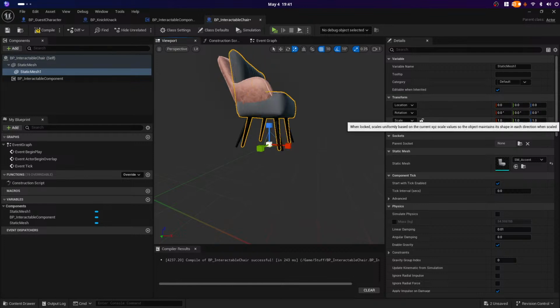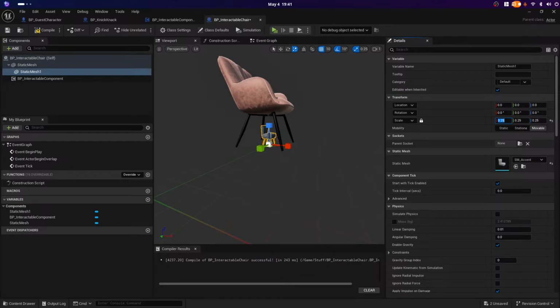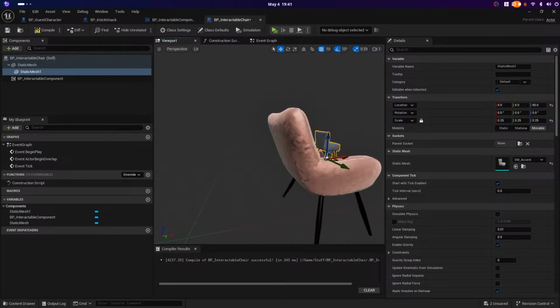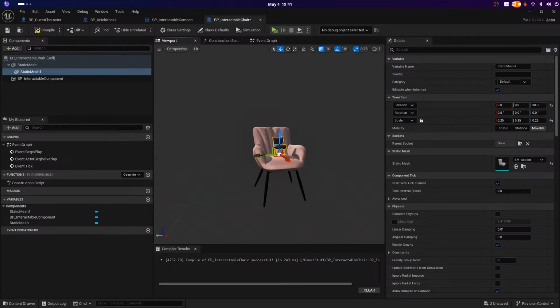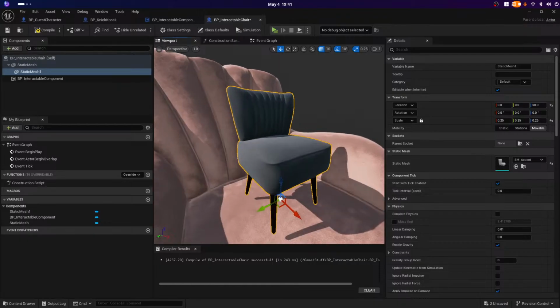Actually, I'll just lock these. It's going to be 0.25. Little tiny chair. Going to be on this chair, like this. Go up. You can see a chair on top of a tiny chair.